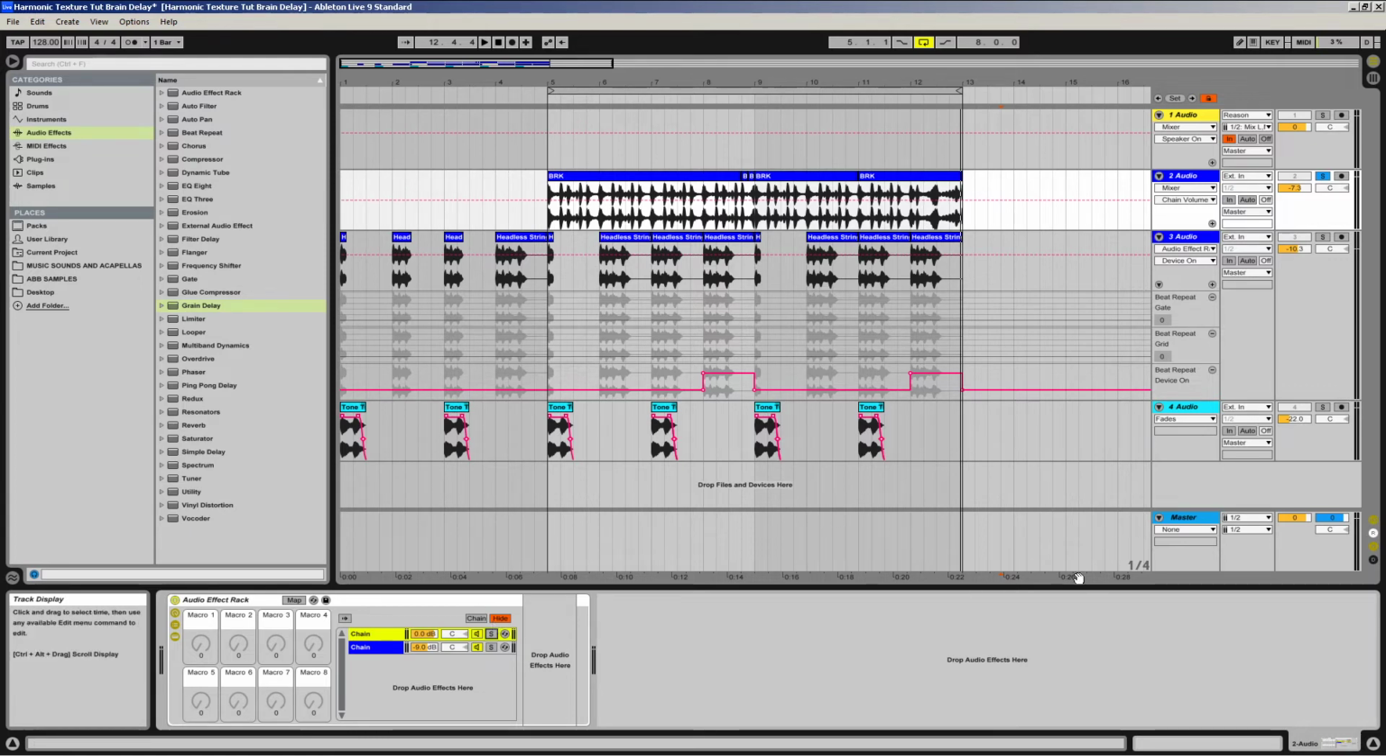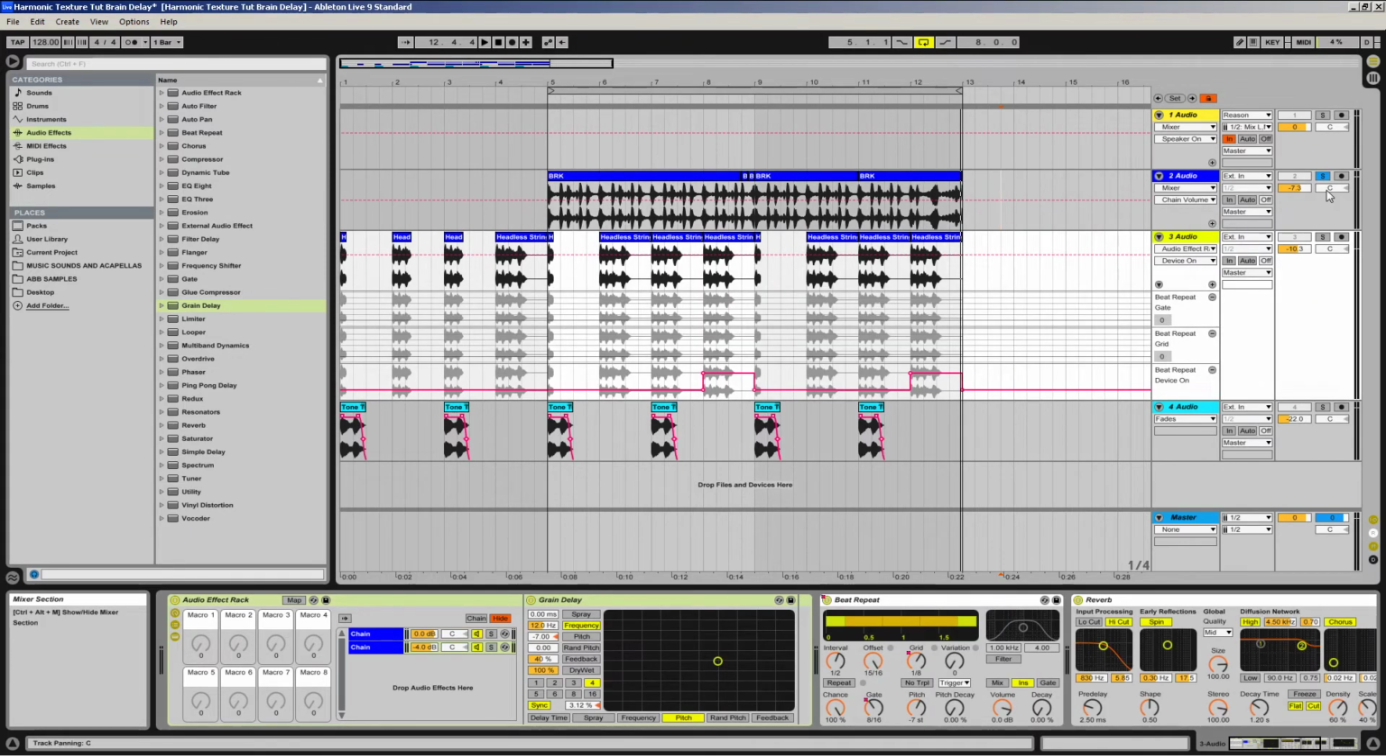Now let's go to the string sample here. This one's not so much of a texture as it is just a cool little feedback loop. Not really a feedback loop, but it goes down a perfect fifth once again, but it's harmonic because it's an actual note instead of just a drum loop per se.